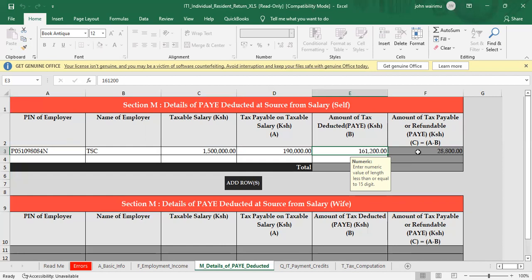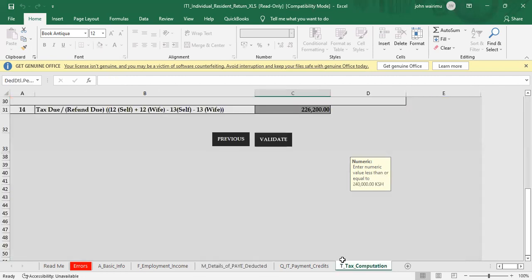So once you're done with this part, remember, I want to mention again that taxable pay is the gross tax. And then here is the pay. The difference gives you the monthly personal relief. You realize this part is also not important for this kind of return. So I will go to the last part.